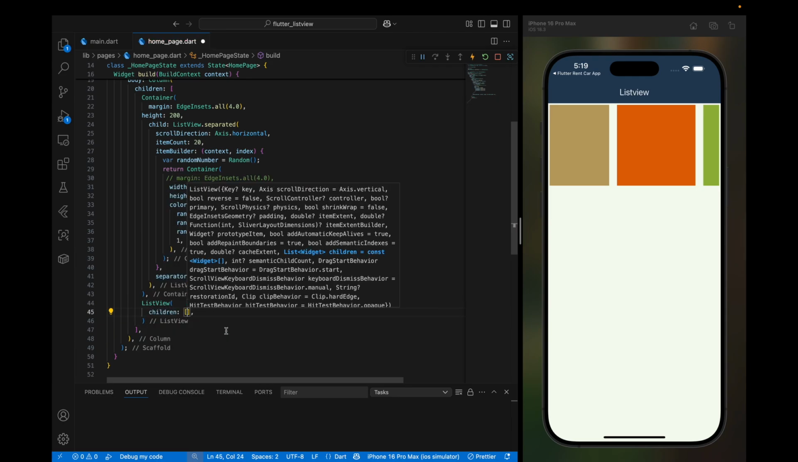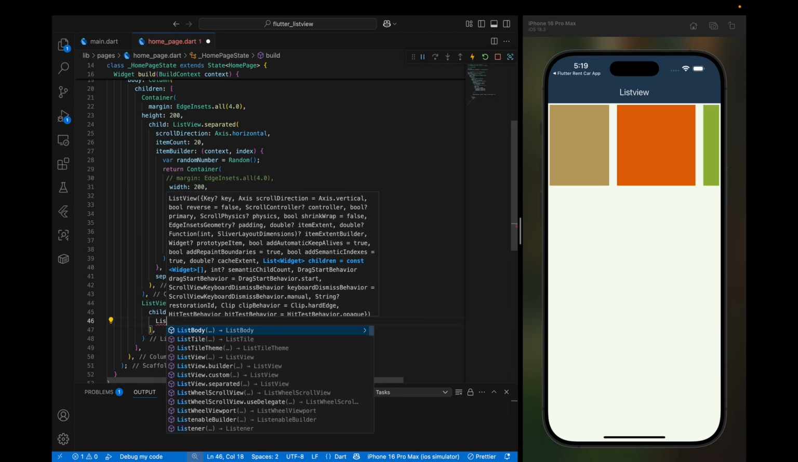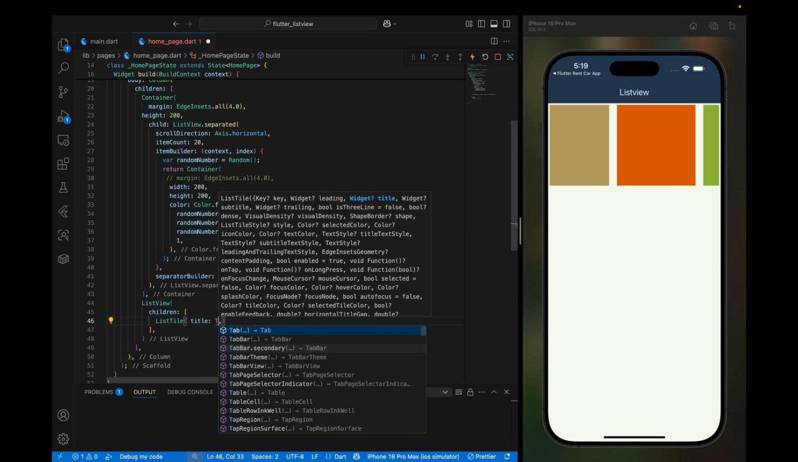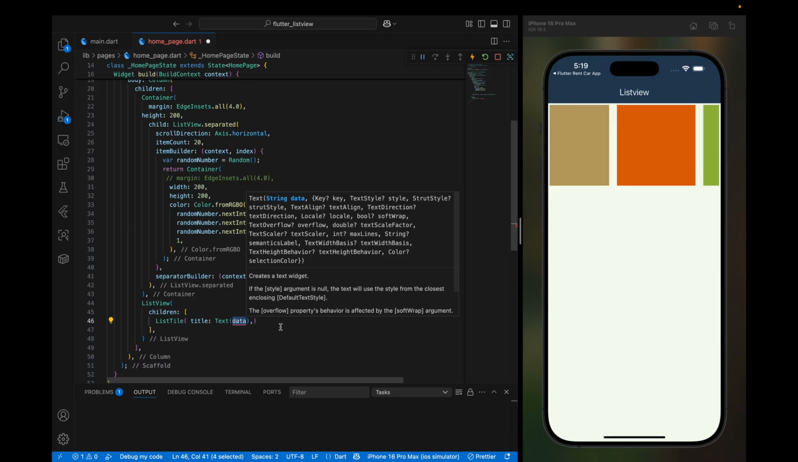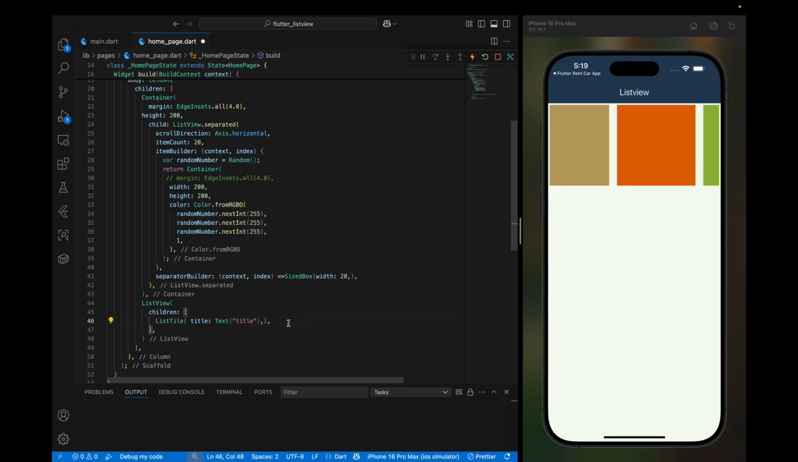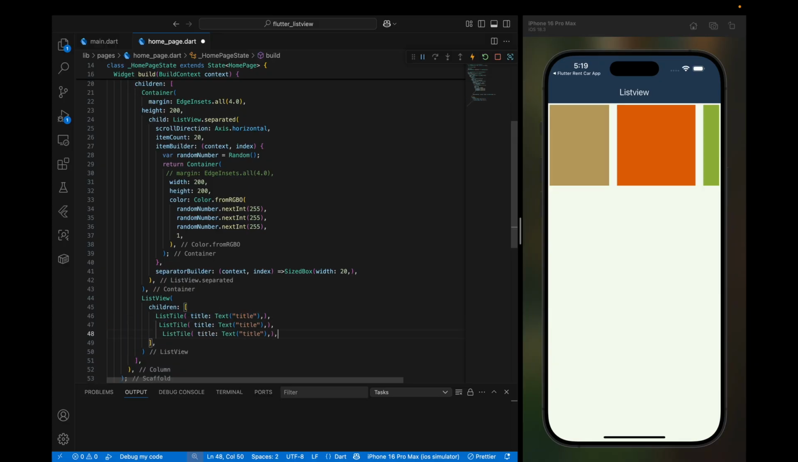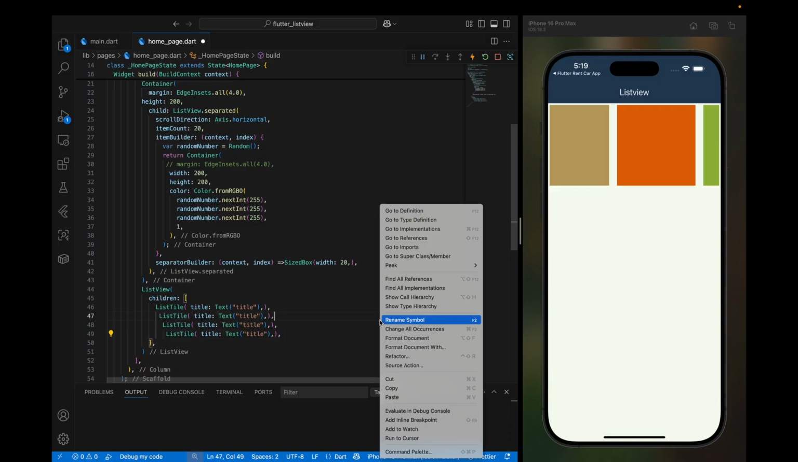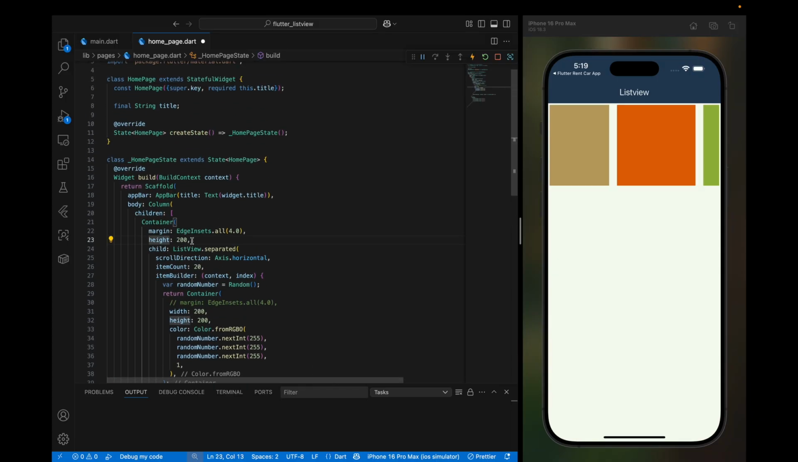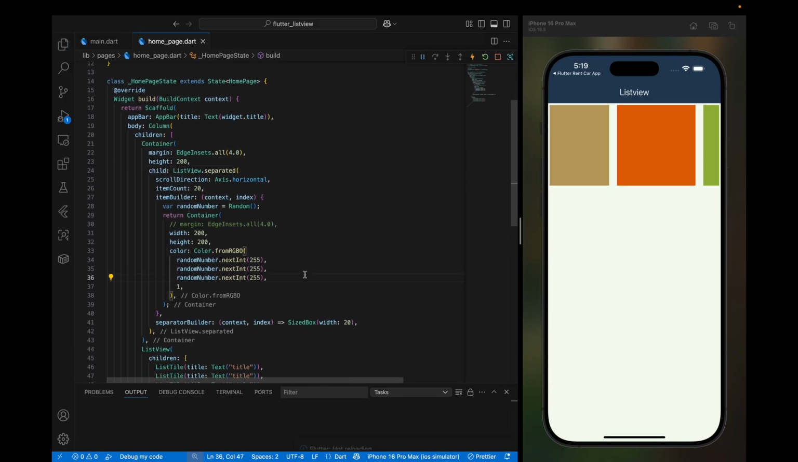call the children property, and let's say now for the children, let's call the ListTile and just specify the title, call a text widget, and then for this will be title. So give it a comment right here, copy and paste this ListTile a few more times. Now let's format our document. Now let's comment this height property. Oh, let's leave it as it is first. Now just save everything and reload your app.